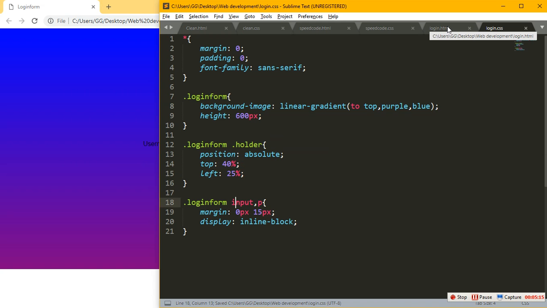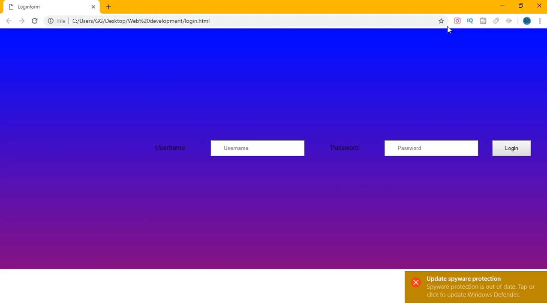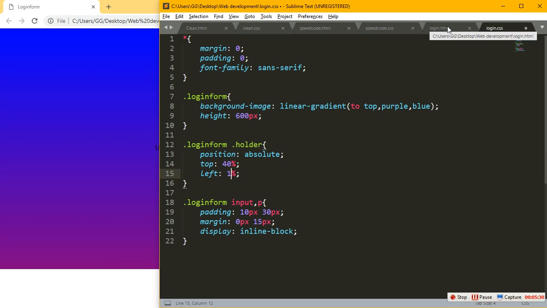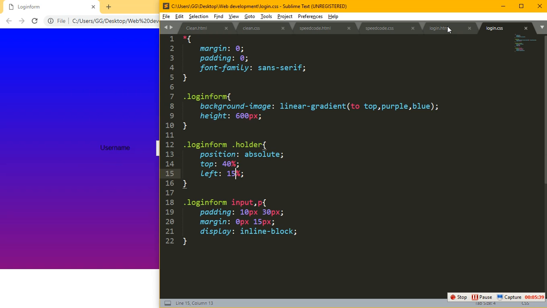So now that we've done that, we need the padding done. Pixels on the top and bottom, 30 pixels left and right. Yes, that's cool. So decrease the left again. Yes, that's cool right now. So now that it's almost done, we need to add the effects.